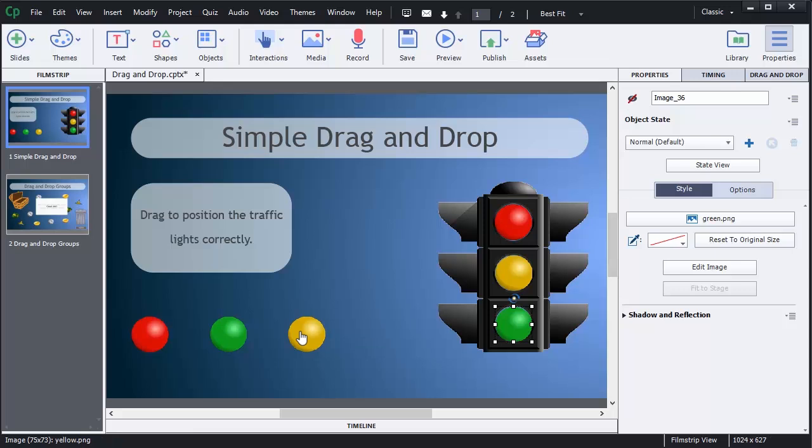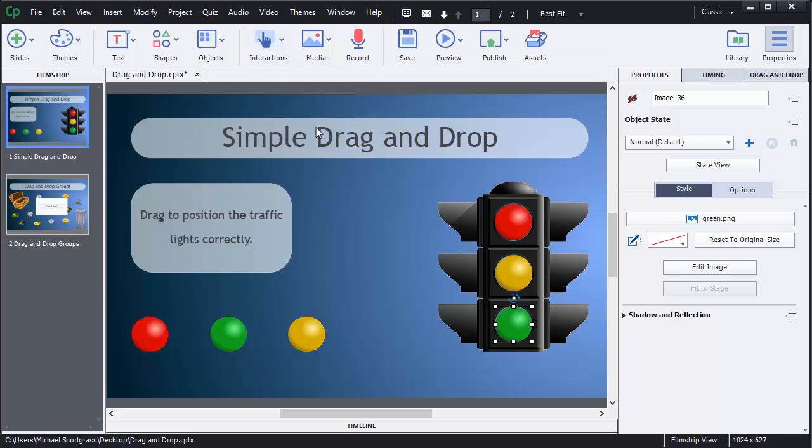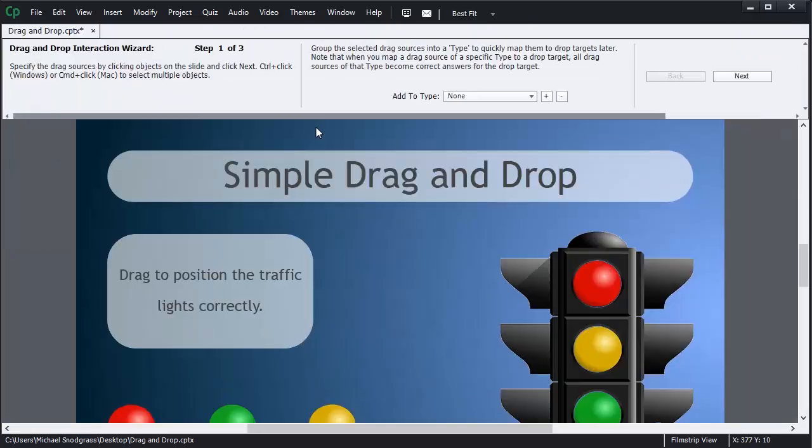So now we're going to add our drag and drop interaction. I'll go up to the Interactions button and choose Drag and Drop. The Drag and Drop wizard opens up, and there are three steps. First step, I'm going to set up my draggable objects. My second step will define the targets, and then the third step will match them.